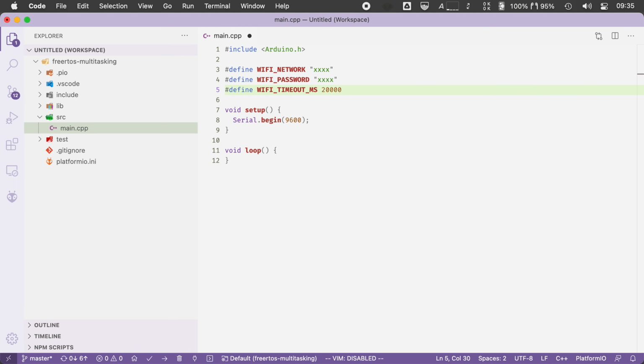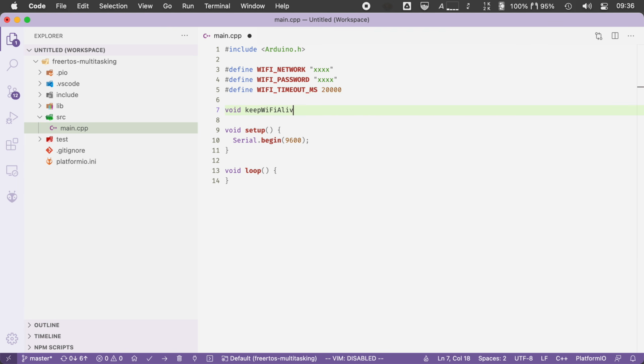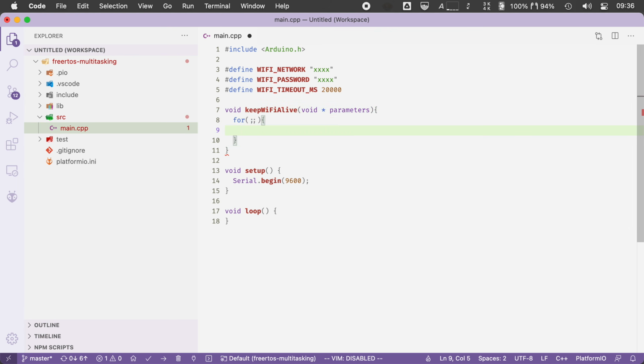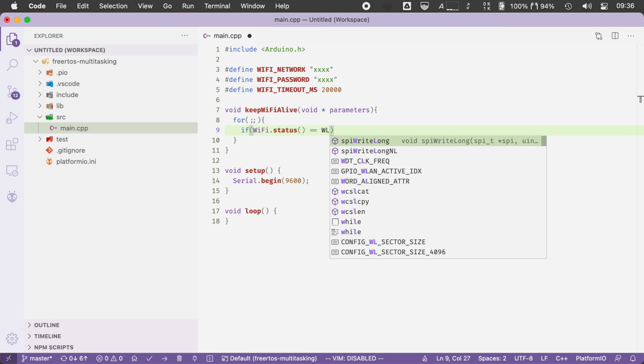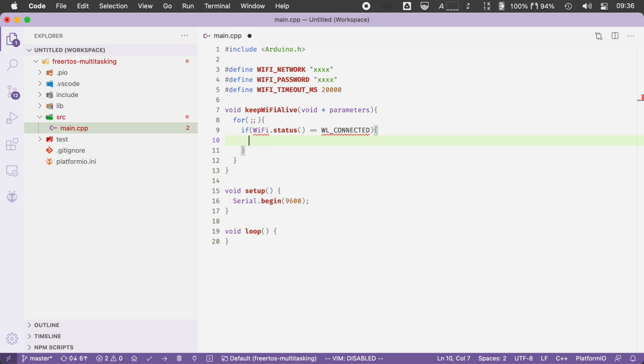Now we can create a function that will be the basis for our FreeRTOS task. I will call it keepWiFiAlive, and this optionally receives some parameters. Inside this function, we will make an infinite for loop. And inside this for loop, we will start by checking if the Wi-Fi is connected. So I'm going to say if WiFi.status equals WL_CONNECTED. In this case, we don't have to do anything.